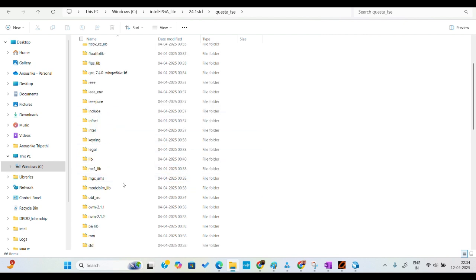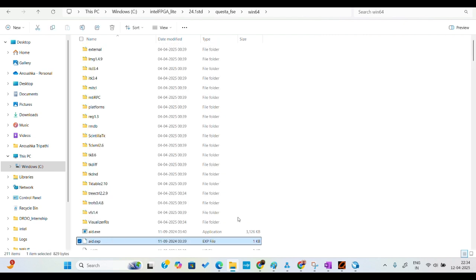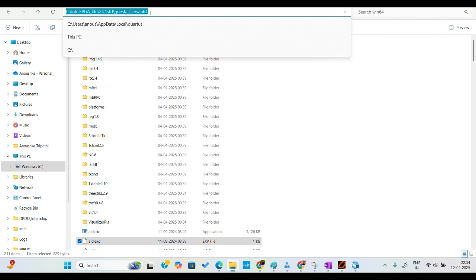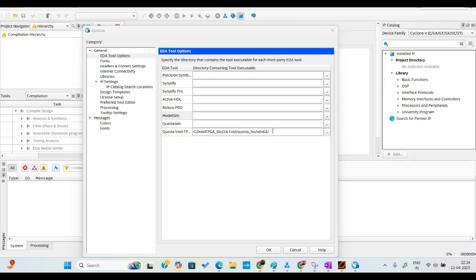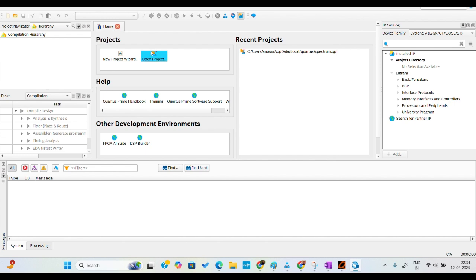In this you will find a Win64 folder here. You will have to specify this path if you want to use the Questa Intel software for running the simulation. Just copy it and paste it here, and when you paste it, use the slash sign after that. Then it will work fine. So let us now open our project.